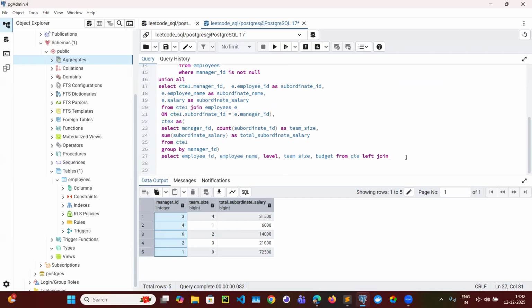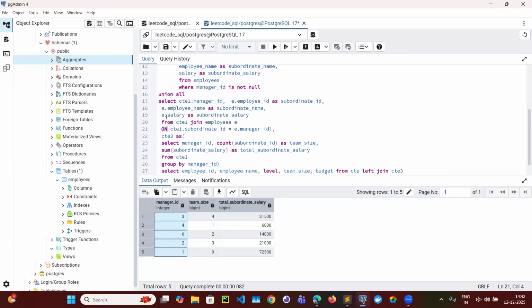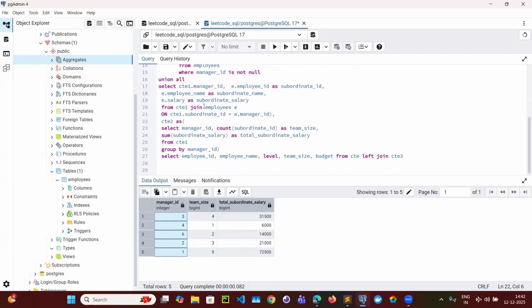So left join, on which table? On cte3 table, right? Why cte3? I can give cte2 as well, right? CTE left join cte2. On which column? Basically on this column, manager ID, right? So on CTE dot employee ID, for all the employees, equal to cte2 dot manager ID, right?